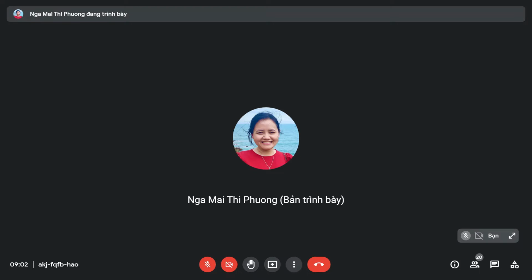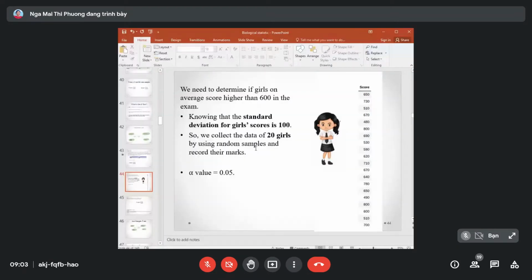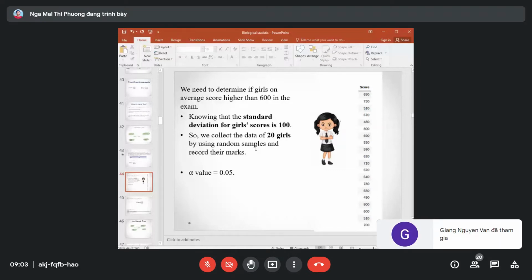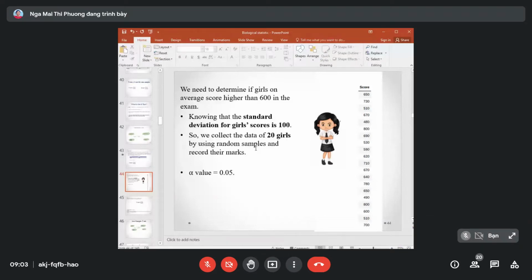Because it's on one side of 600. So it is higher than 600. Or the question could be lower than 600. Or it could be different from 600. If the question is higher or lower than 600, we already determine the direction, right? The direction of the question is lower or higher than 600. So it is one tail.